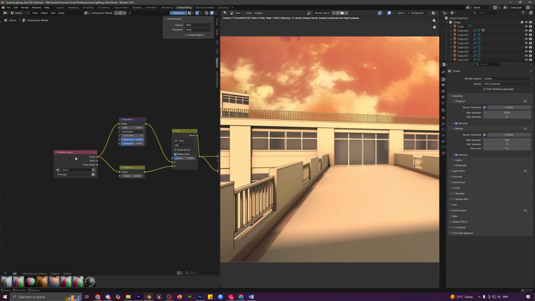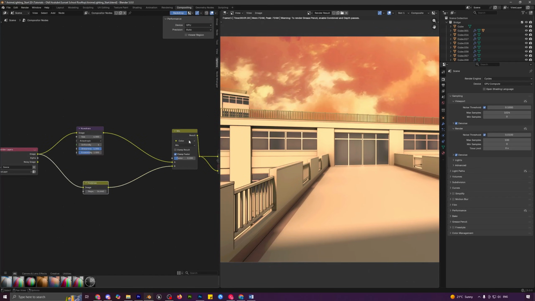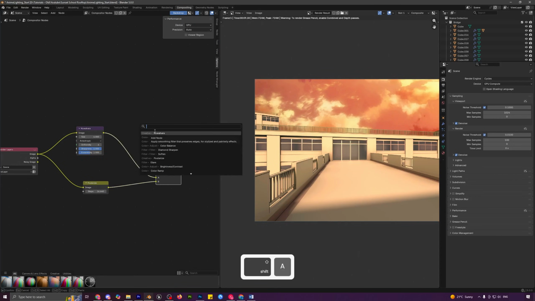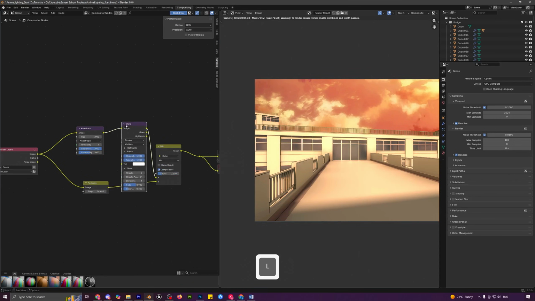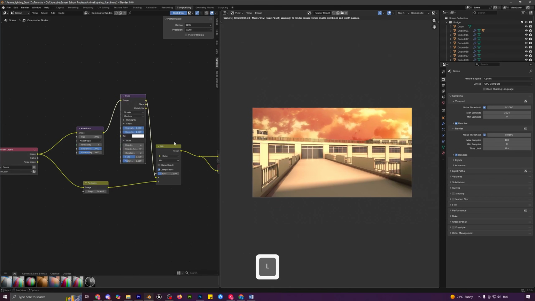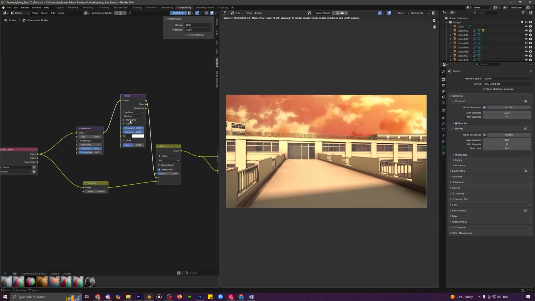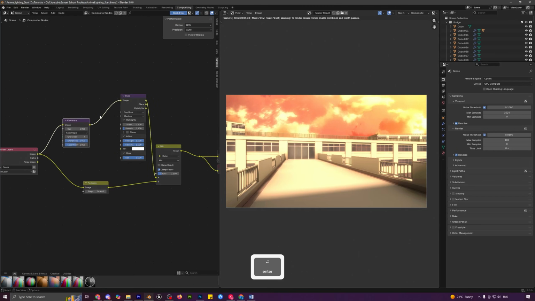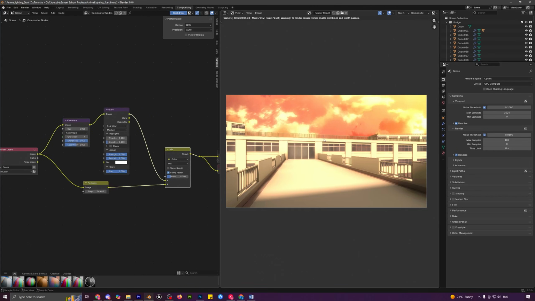Next, I will add in a glare node, which will give it a dreamy, hazy type of look. So you can press Shift A and add in a glare node. Now we can change this from streaks to something like fog glow, and you will instantly see the difference. Open up the highlights and decrease it, and set the glare size to 1. I'll increase the threshold to something like 0.2 so that it is not entirely bright. Now we get something like this.